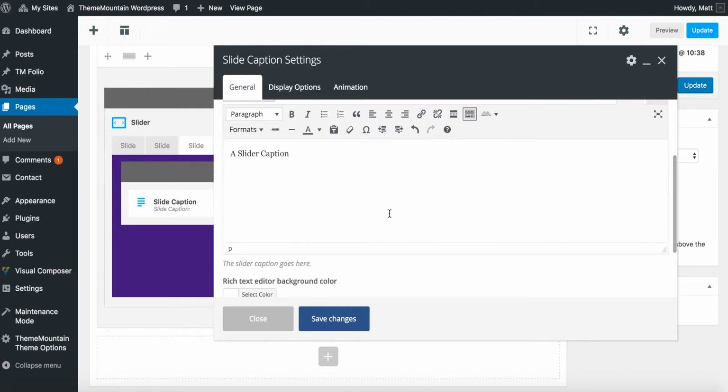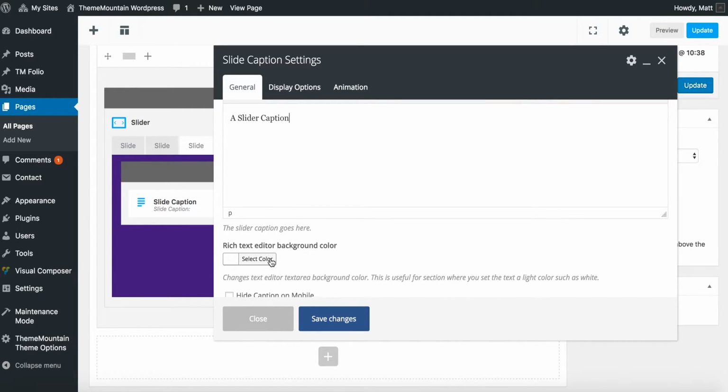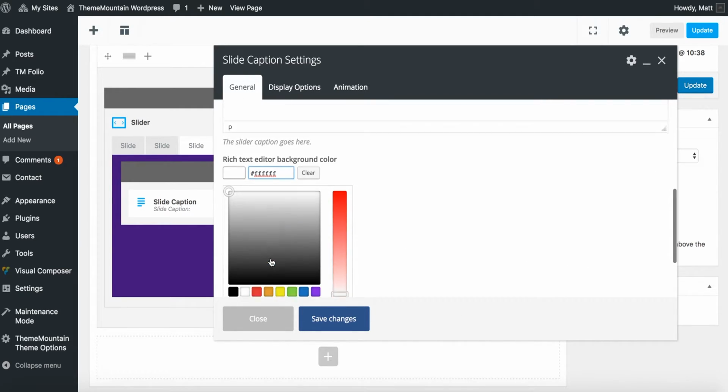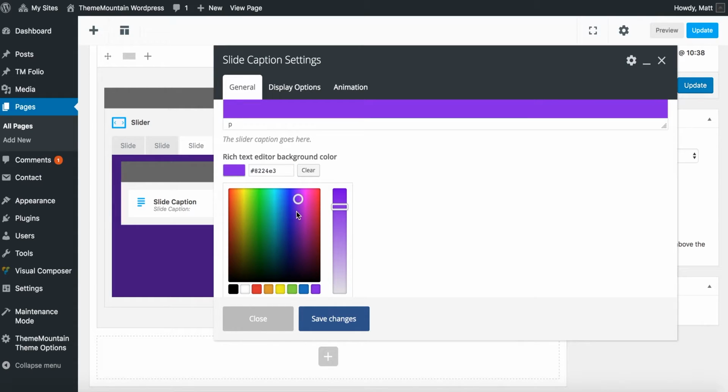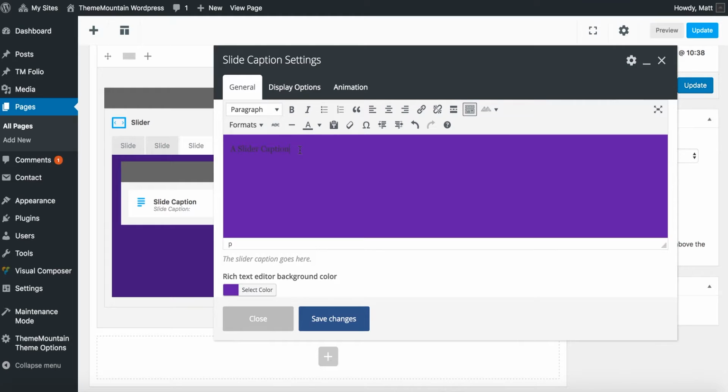Now, as you'll notice, our slide is in purple, so obviously we'd like the caption to be in white. Therefore, we've added a color picker to the text editor, which allows you to mimic the background color of the slide so that you get a better idea of what it would look like. So I'm going to go ahead and switch this color to white. I'm going to center line it.